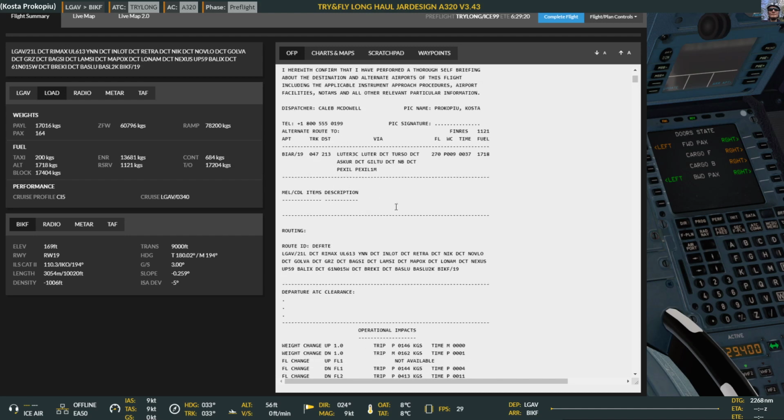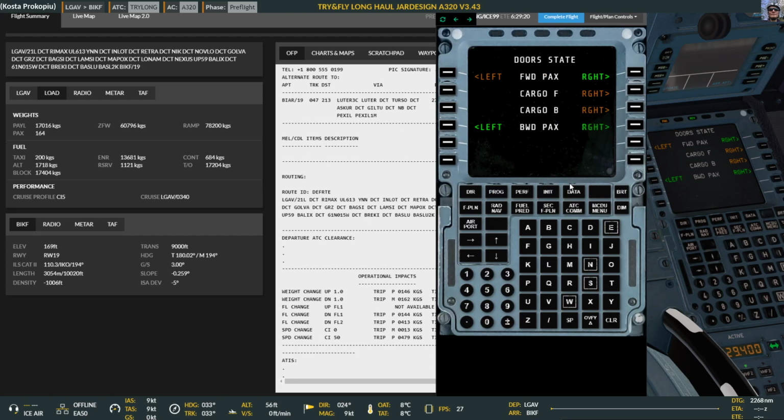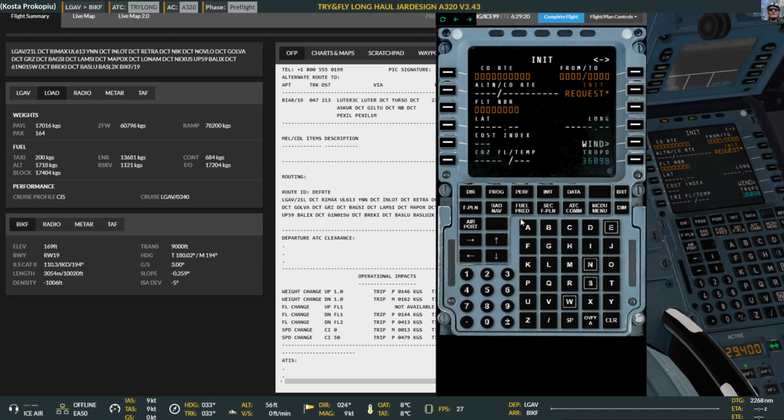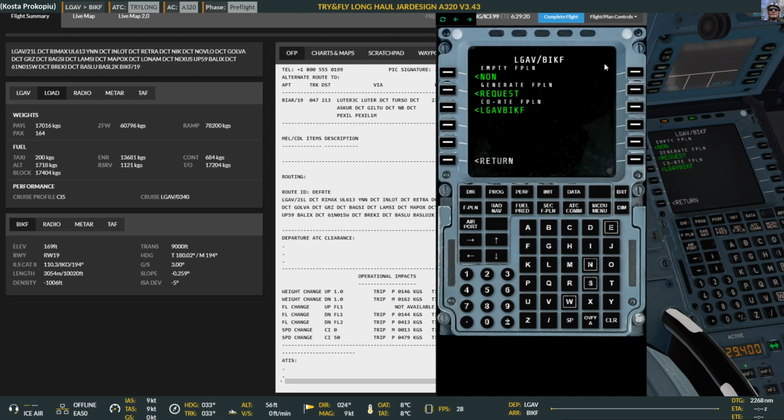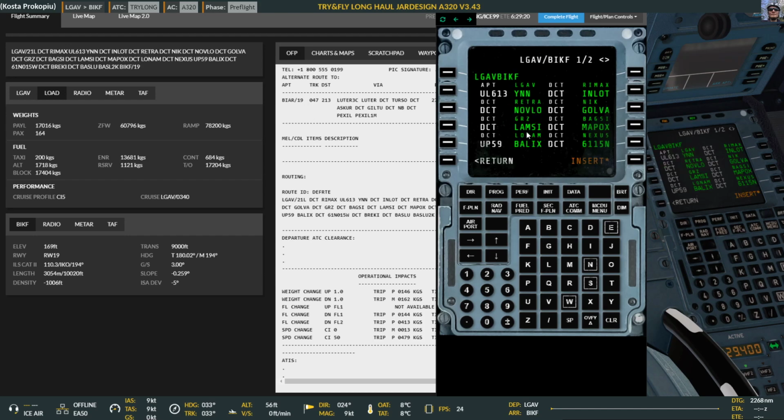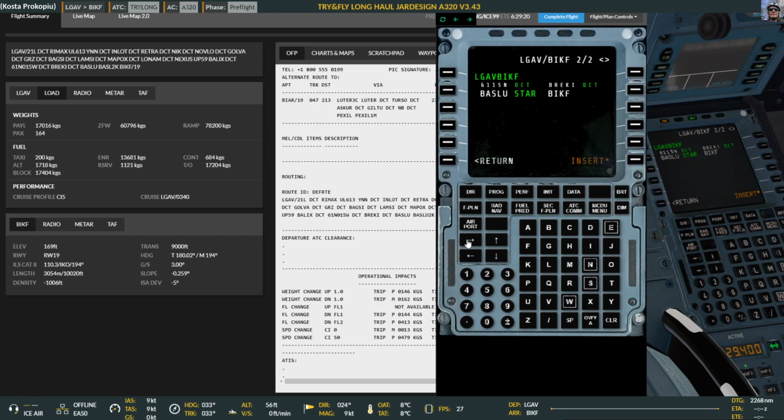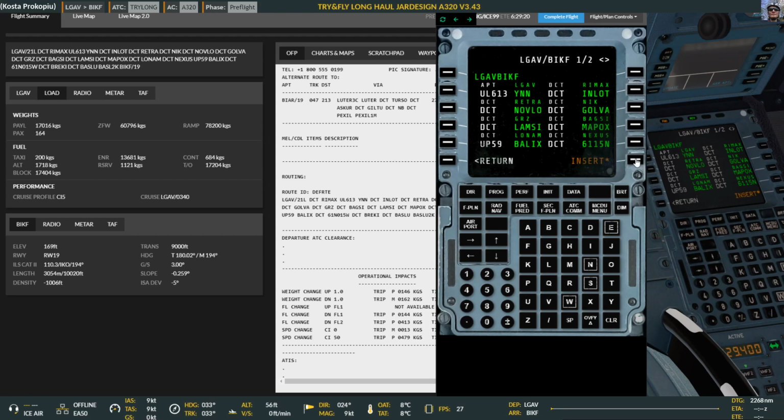So the next thing we're going to do is set up the airplane. So let's go to the INIT page, and we're flying from LGAV to BIKF. It already sees a company route. That's the one I created. So I'm loading this in. Okay, so that's our company route. We're doing insert.